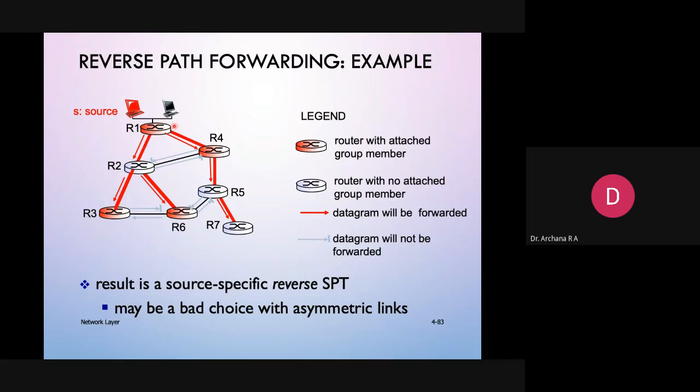When the packet is again delivered through R4, what does R2 have to do? Since it has already received the packet from R1, the same packet cannot be received again, so it has to reject it. That is indicated by this gray line with this symbol. This stopper on the arrow indicates a rejected packet, because the packet has already been received.